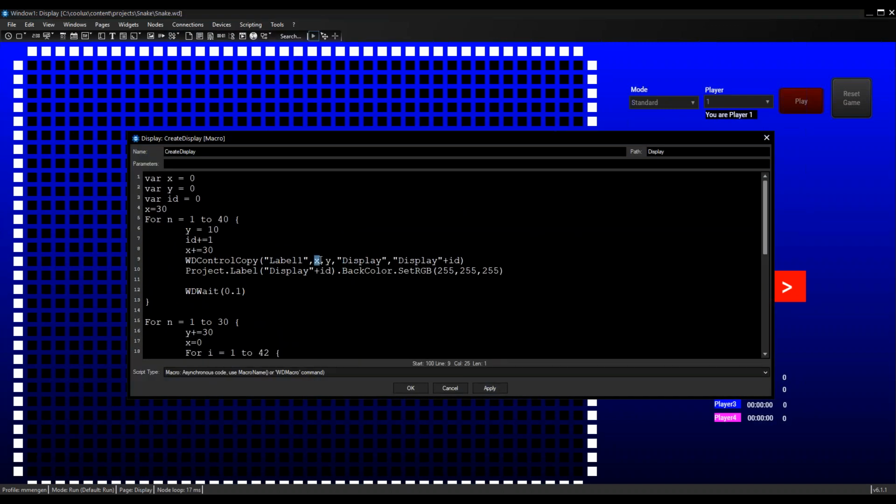Then I'm assigning here the x and y variable, and then I'm giving it a new name. So I call it display. No, sorry, this is the page name actually. So that's page display. And then I'm assigning a new name to the label, which is display, and the ID behind it. So it starts with display 1, 2, 3, and so on.